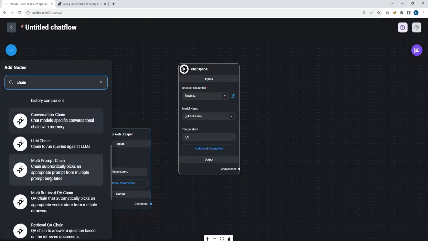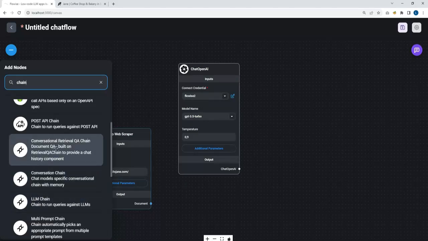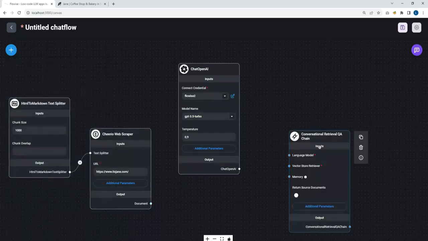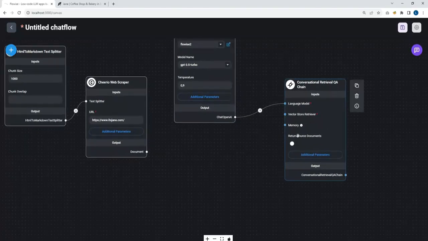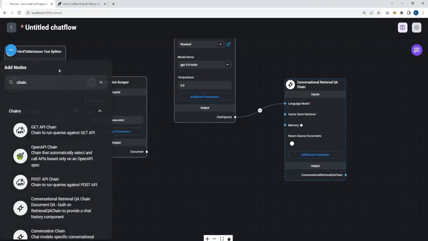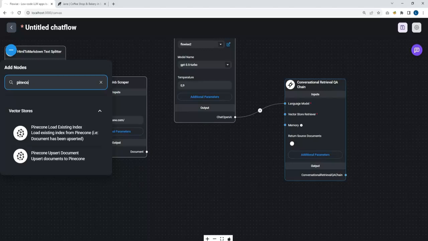Next, we'll address the chain, which allows linking different components. In our case, we'll select one specific chain. To this chain, we will have to connect the large language model, the vector store, and optionally the memory path. Regarding the vector store, we'll choose Pinecone, although there are several options we have seen before.